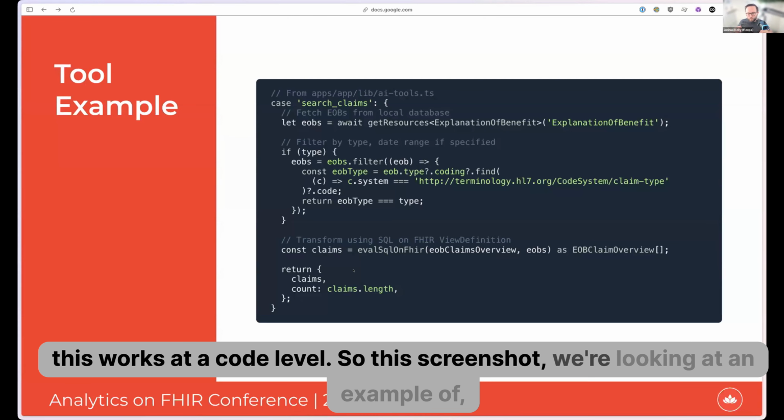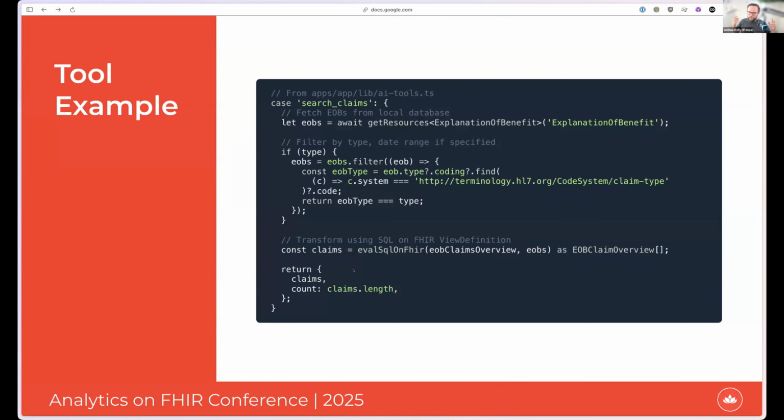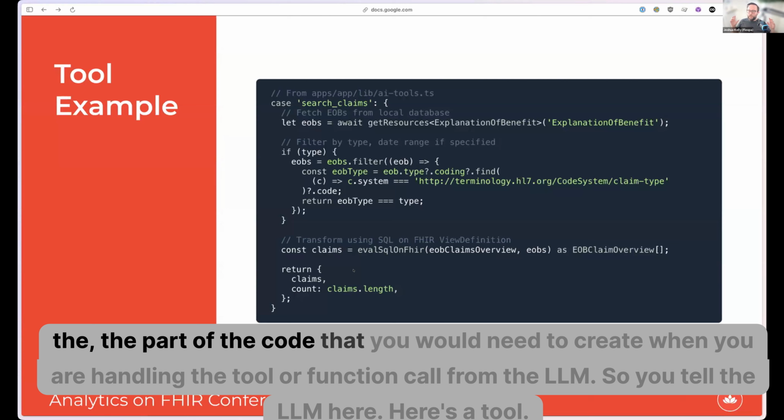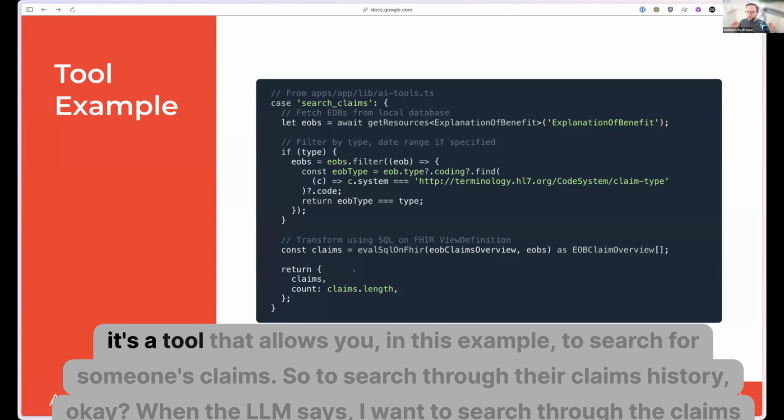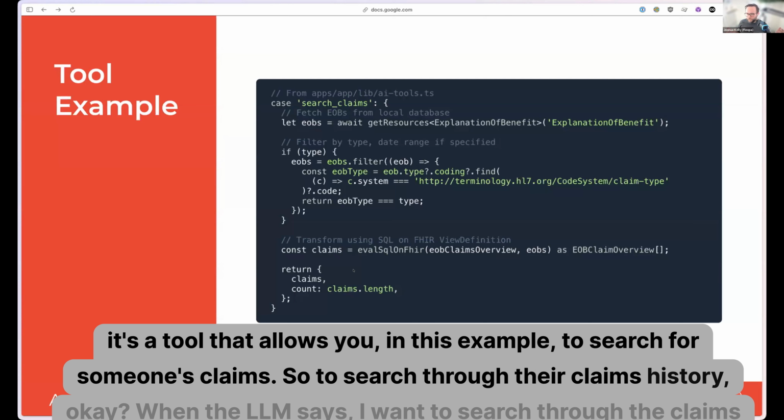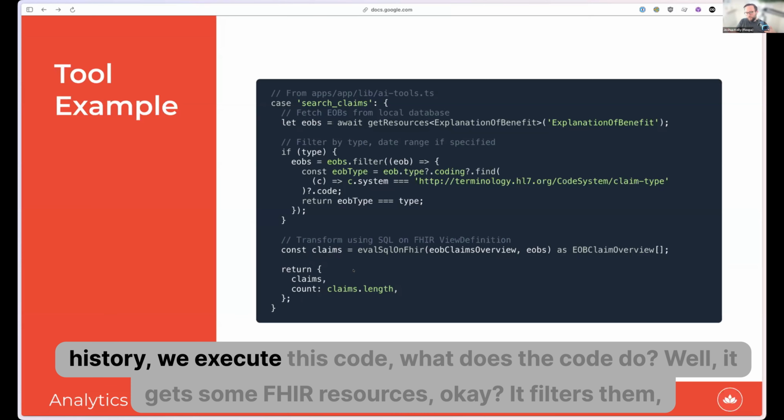So in this screenshot, we're looking at an example of part of the code that you would need to create when you are handling the tool or function call from the LLM. So you tell the LLM, here's a tool. It's a tool that allows you, in this example, to search for someone's claims, to search through their claims history. Okay, when the LLM says, I want to search through the claims history, we execute this code.